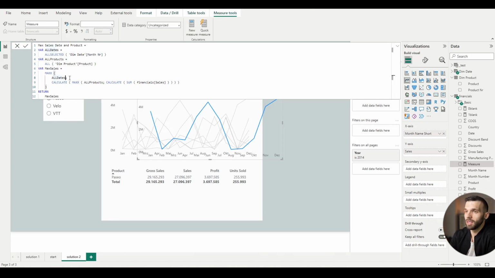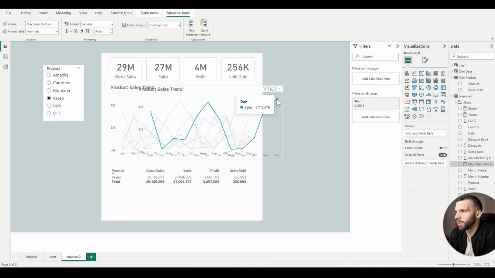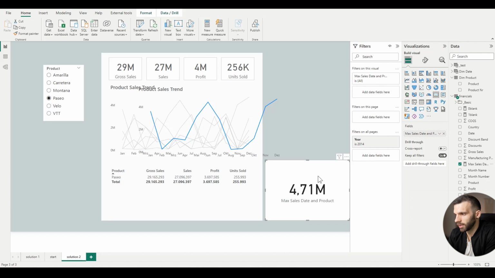How I solved it is creating a nested MAXX function. It works inside out, so it calculates the max sales for all the products, which product has the maximum sales, and then it calculates for which date the product has maximum sales. So for us it should be the highest value of the product Paseo, which is I think in December. Yeah, so this should be 4,700,000 something. If we put it into a card, yeah, that's what we get.